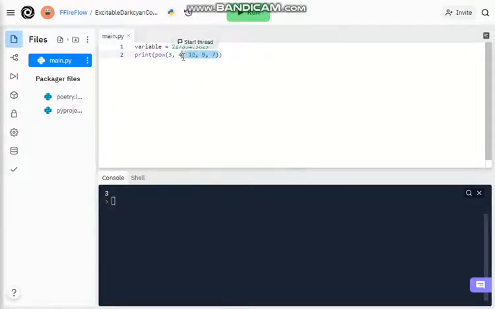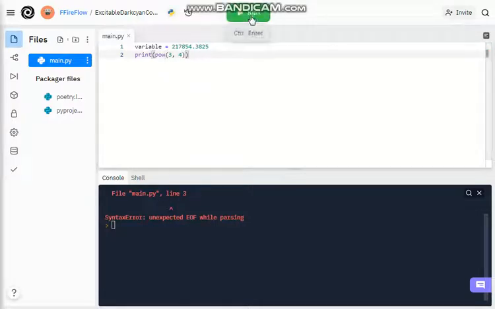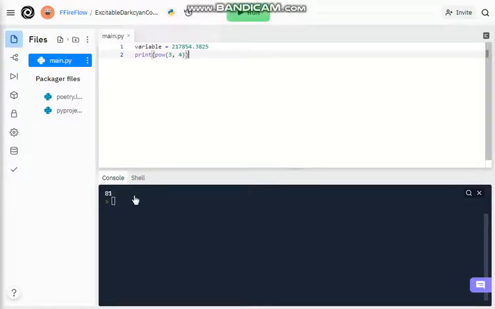So for example, I want to do 3 to the power of 4. Oh, sorry guys, this is why you need to make sure of the brackets, but it will print 81. So this is what pow is. But for example, I want to do 4 to the power of 6. That is a very big number. It will print out 4096.